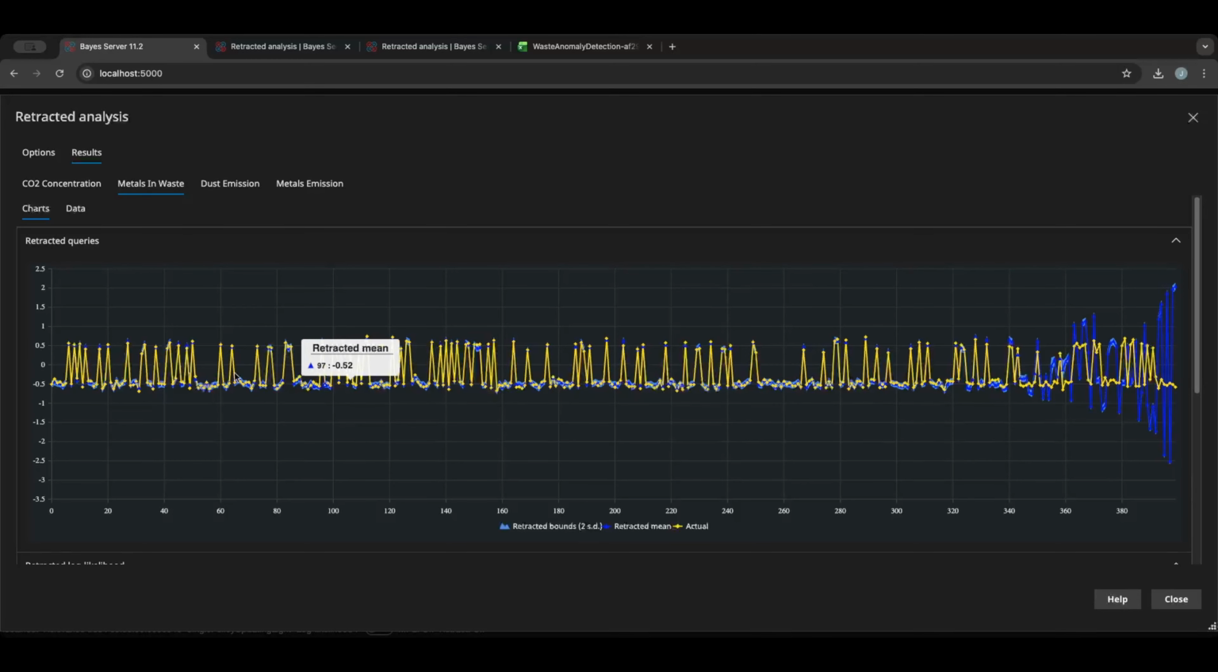So what we can see here is the yellow is our actual data. So that's the data that was in our spreadsheet. And then the blue line is the predicted value of metals in waste had that data been missing, but still with the other values for dust emission, metals emission and CO2 concentration present. So essentially we're just removing the evidence on metals in waste, doing a prediction for what metals in waste would be, and then comparing the two.